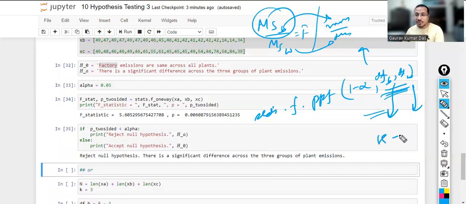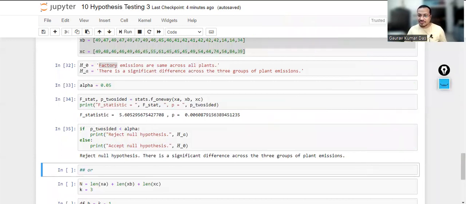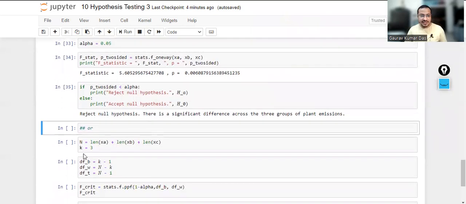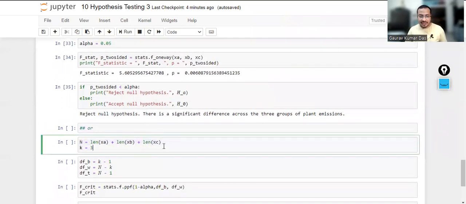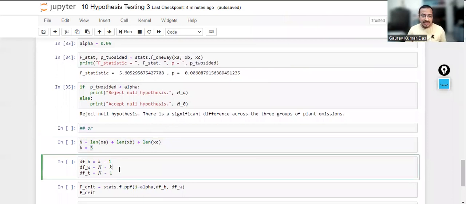DFB was k minus 1, where k denotes the number of groups which we have, right? And within was n minus k, if you remember, guys. Total number of samples minus the number of groups. Correct? These are already mentioned in the slide. n is nothing but the length of all the elements. k is equal to 3 because we have 3 different groups. DFB is k minus 1, DFW is n minus k, and DFT, the total degree of freedom, is n minus 1.